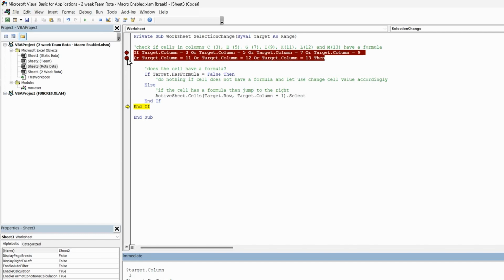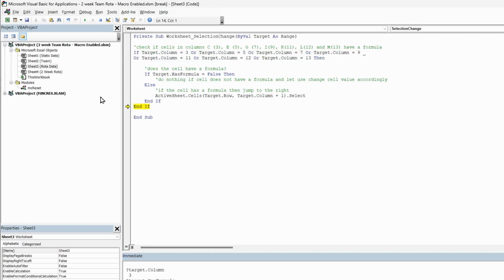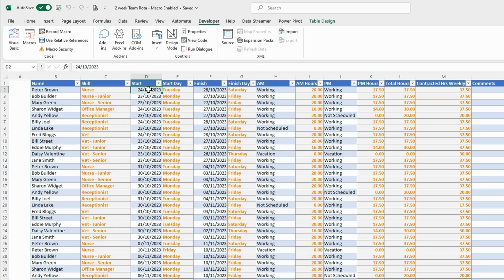So I'm going to take this stop off here, and then hit this play button to tell it to run through the code as normal. If I go to my Excel window, we've now got the date column. Again, if I select this column, it just jumps. If I tab, it'll jump.